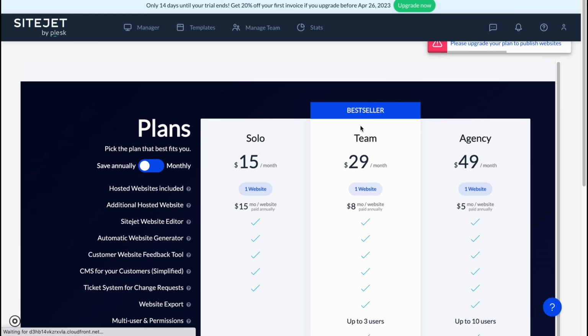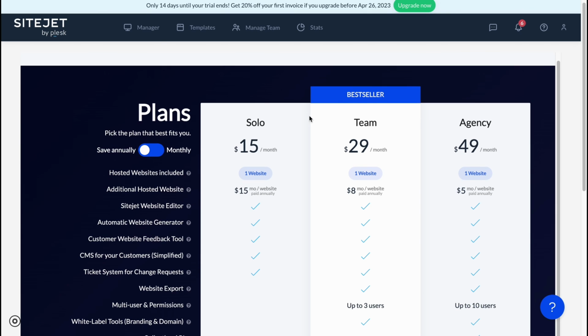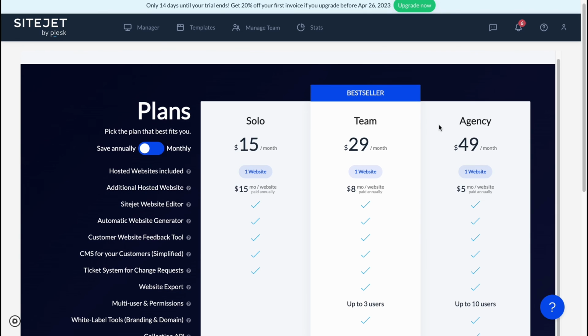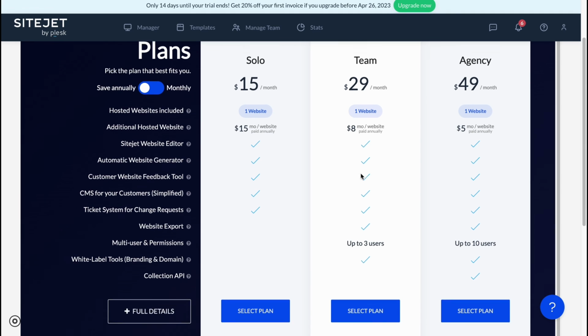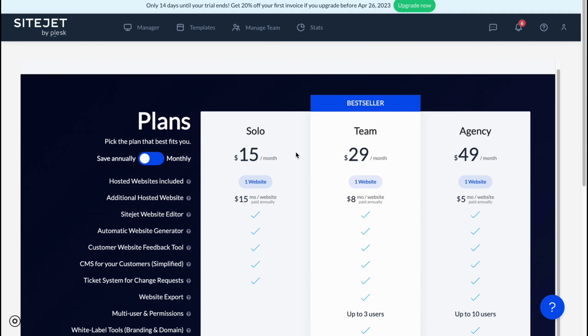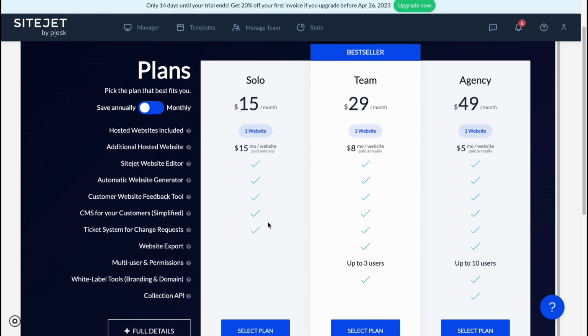will be successfully published. But we need to purchase their paid plans, and as you can see, they have three paid plans, solo, team, and agency. So we can easily start for free, and after that we can decide what plan is suitable for us, like solo plan, team, agency. The prices have some differences: $15, $29, and $49. And also we can find the differences right up here.